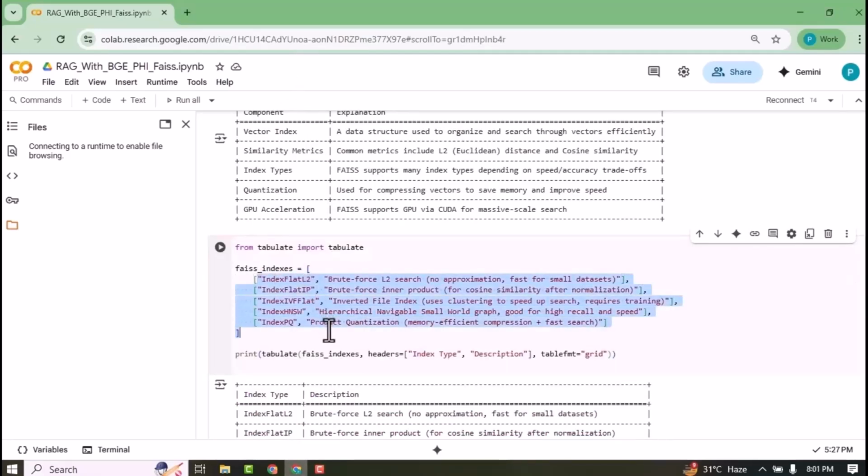These are the indexes used in the FAISS vector database. First one is IndexFlatL2, which is all about Euclidean distance, and then IndexFlatIP, where IP stands for inner product, that is, cosine similarity. And then IndexIVFFlat, and IndexHNSW, the hierarchical navigable small world graph, and then IndexPQ, product quantization. This is used for memory-efficient compression and fast search.